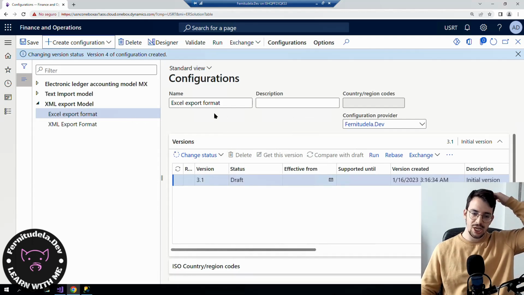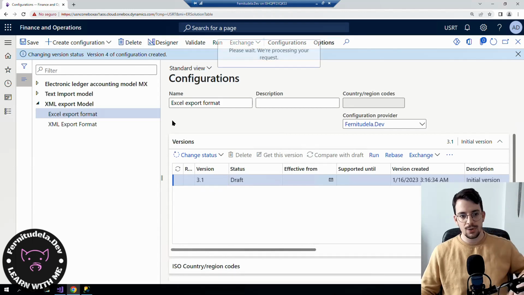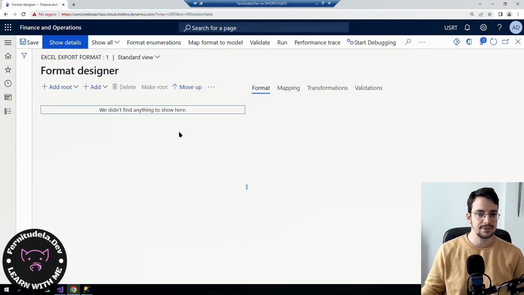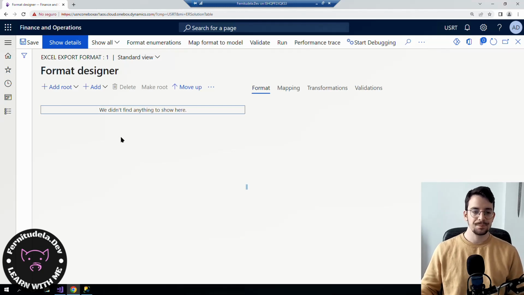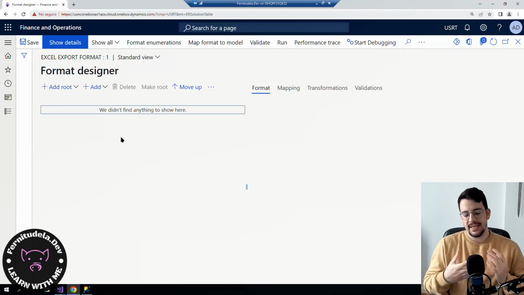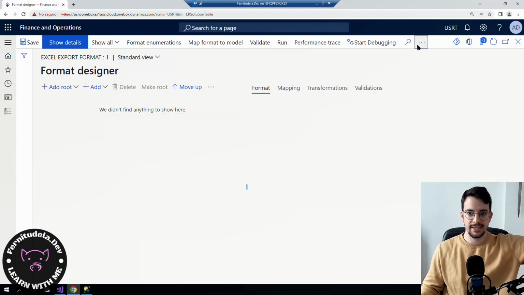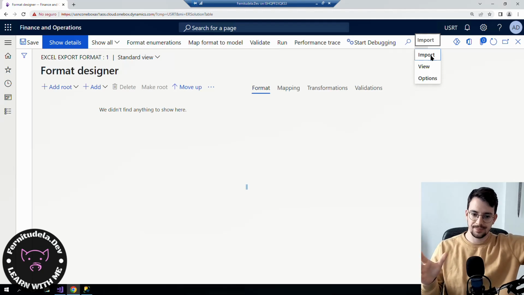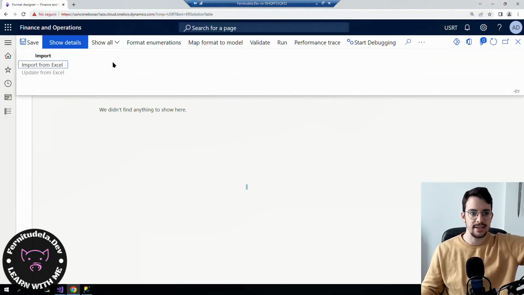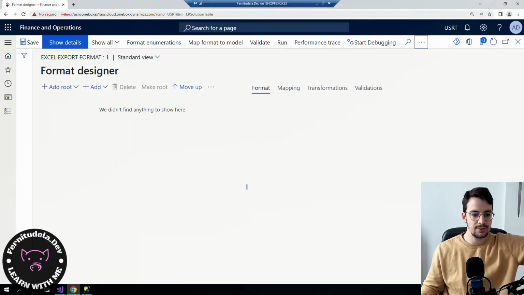So what I first tried is to go here to the designer and start creating the same way I did with the XML. But the easier, and I would guess the best way to do it, is basically to import an already set up Excel template. And how do we create that template? That's the key here.